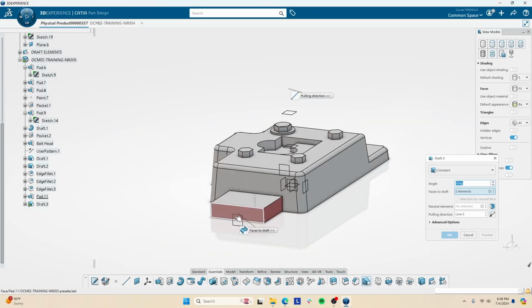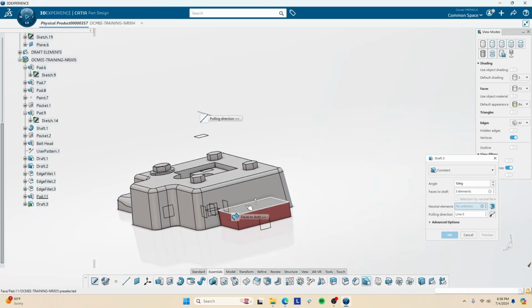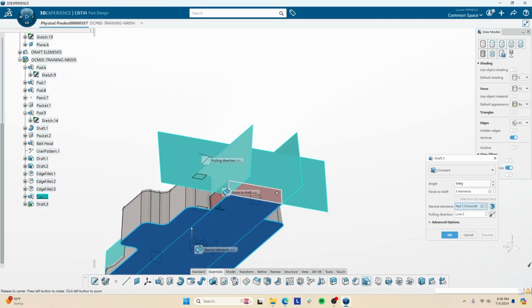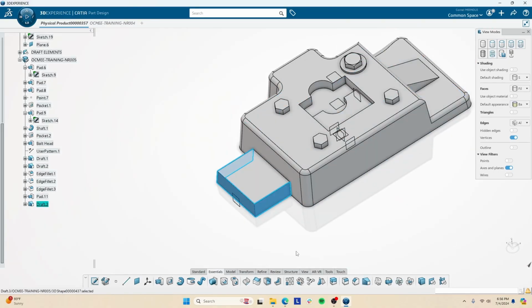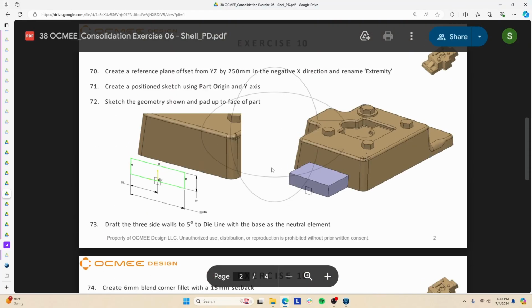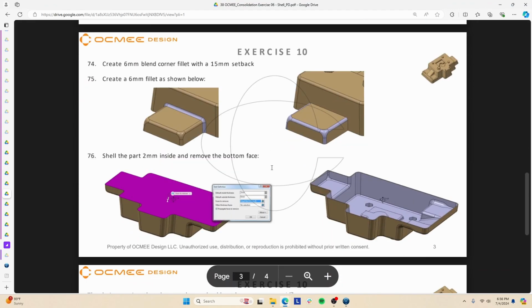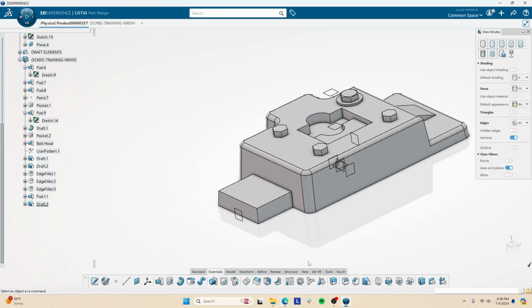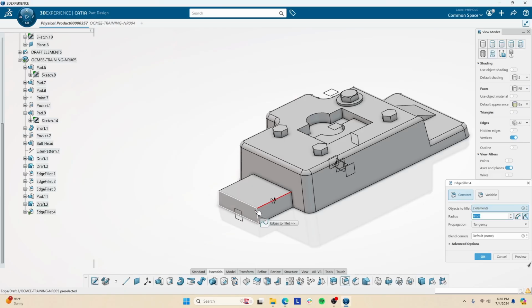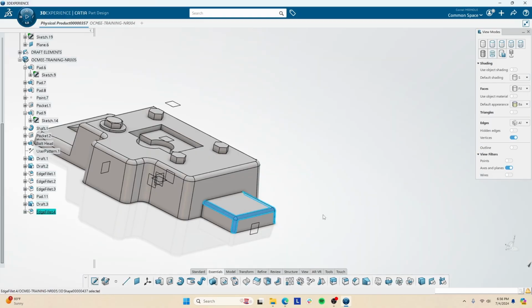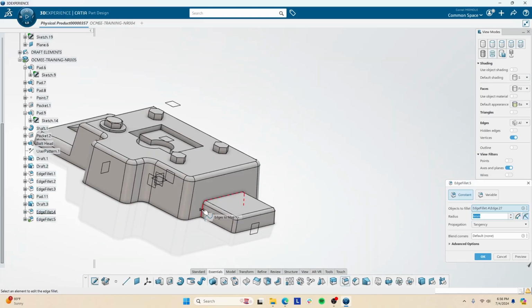Some preview. Yep, looks right. Oh, it actually, okay, no, it looks right. Let's add these fillets of 6 millimeters and around another 6, preview. Yep, looks good.